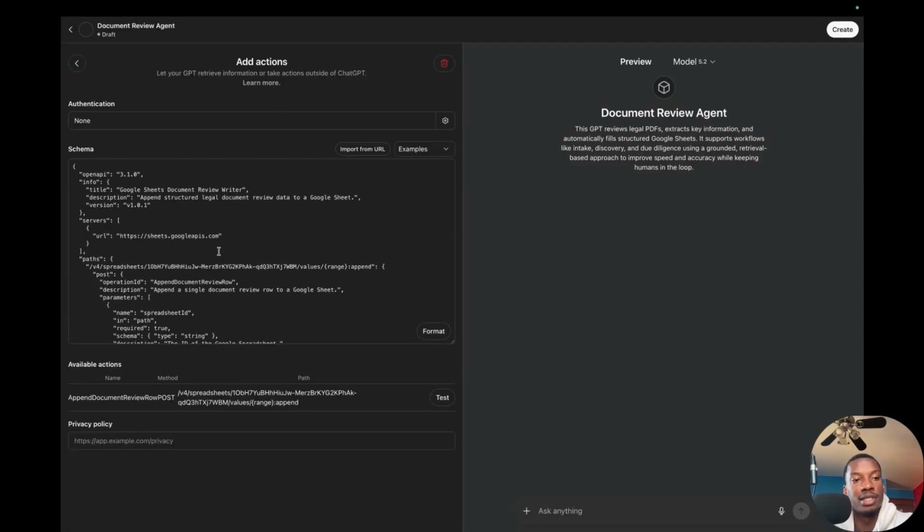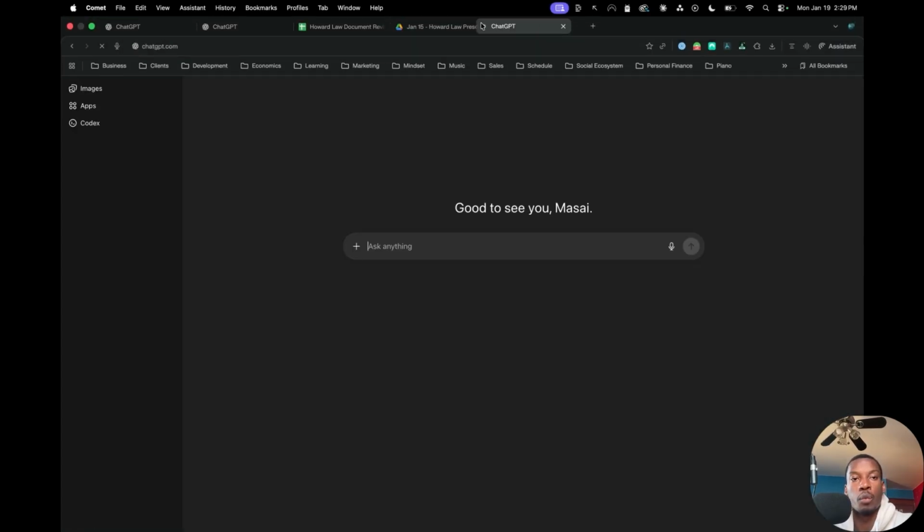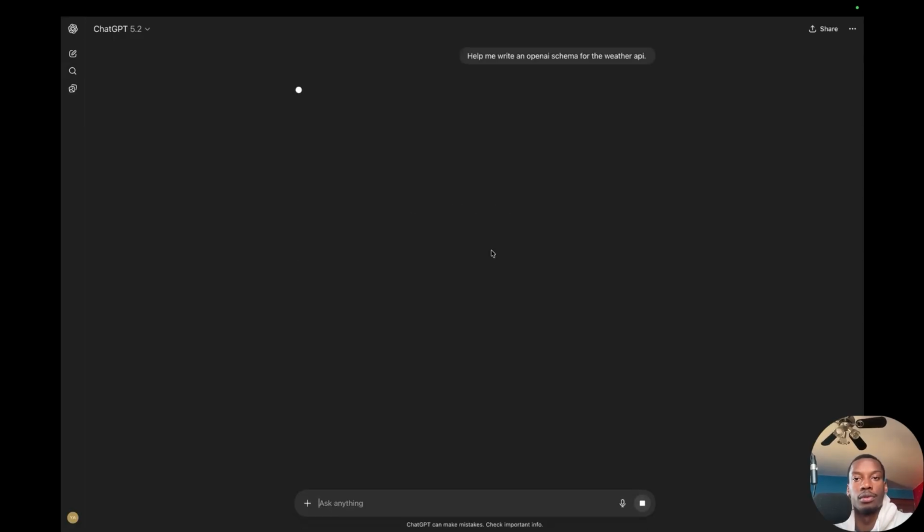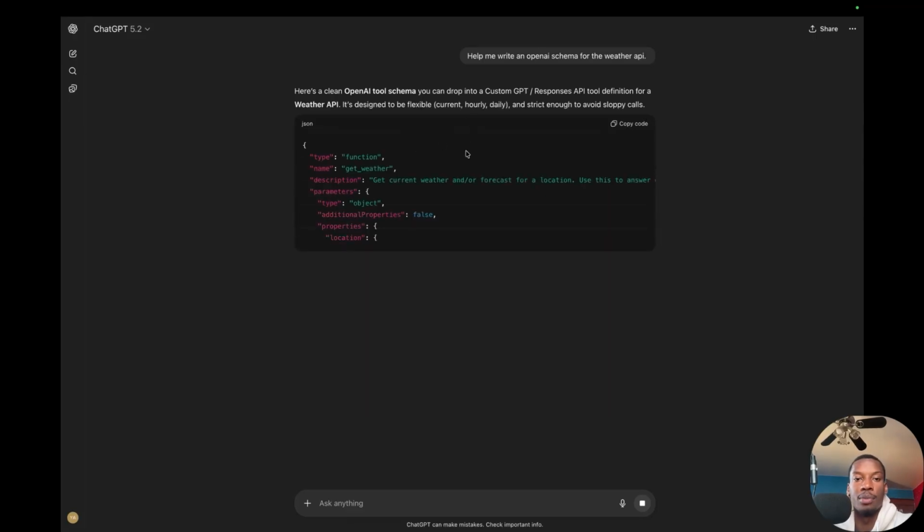And with schemas like these, it's fairly easy to build them out. You can just go into ChatGPT and ask it to help you write a schema. I'll even give you guys a quick demonstration now. Help me write an OpenAI schema for the weather API. With a simple prompt like this, ChatGPT will come and actually write out the schema for you that you'll be able to just copy and paste.